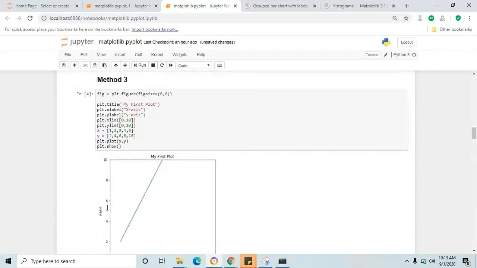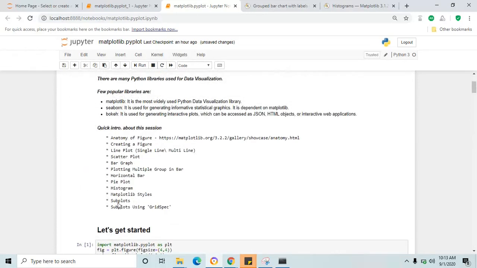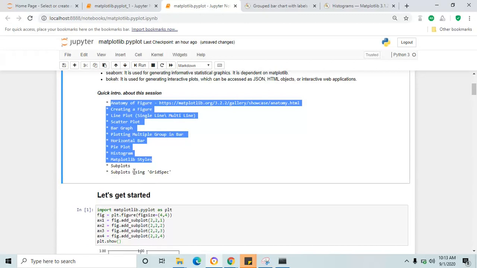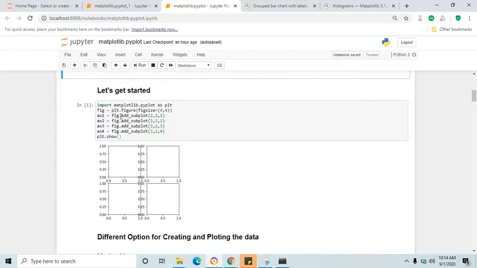Okay, where we have seen the index. Yes, here is the index. So far we have completed this topic and only the subplots and subplot using GridSpec. Subplot, which we have already covered. See here, using axis, different axis, you can create different subplots on the same figure.